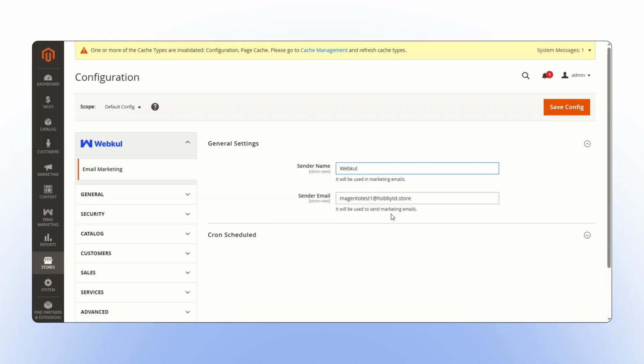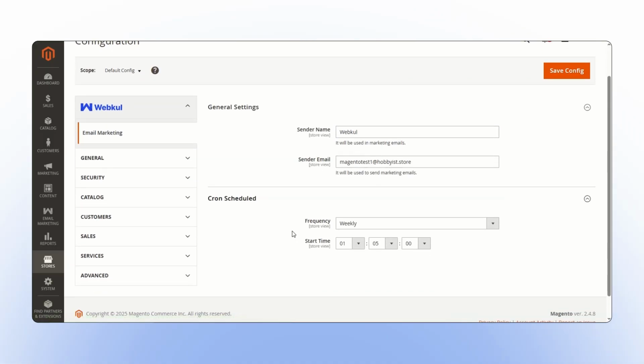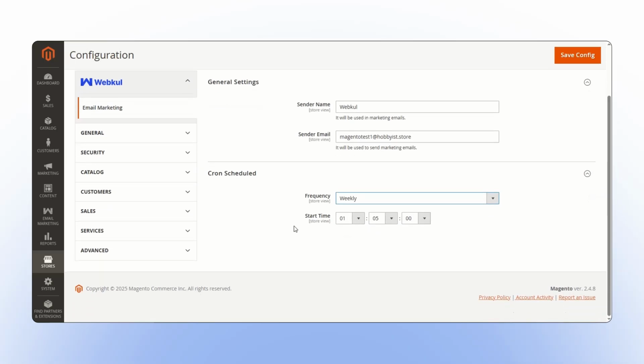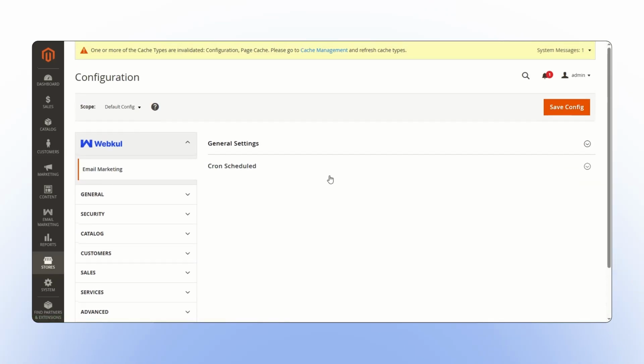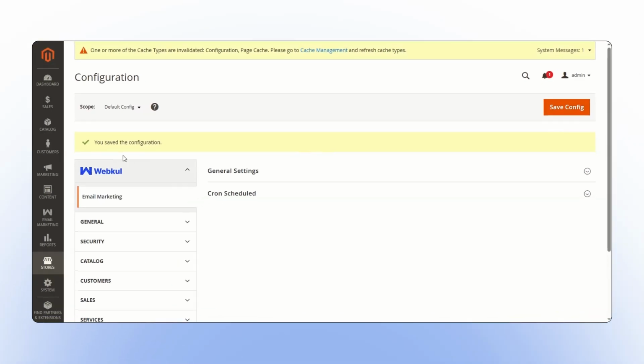After setting the general settings, click on Cron Schedule. In Cron Schedule, the first option is frequency. The admin has to select a frequency such as daily, weekly, or monthly. I have selected weekly. After that, the admin needs to set the start time. I have set the time accordingly. Once everything is configured, click on Save Configurations to save the changes. The configuration will now be saved successfully.